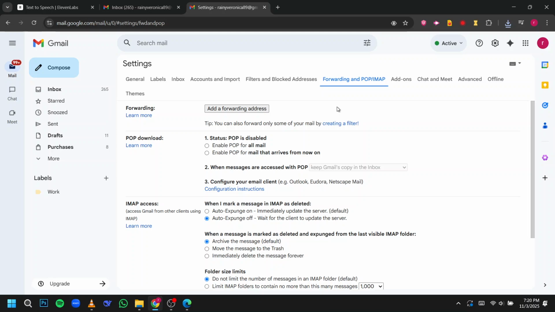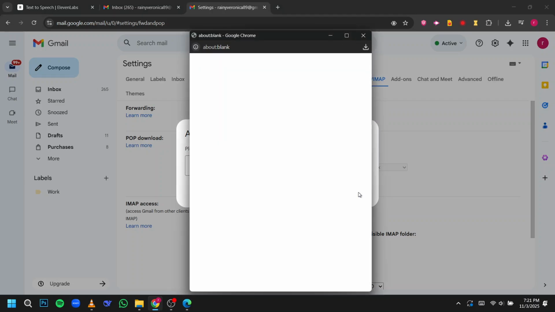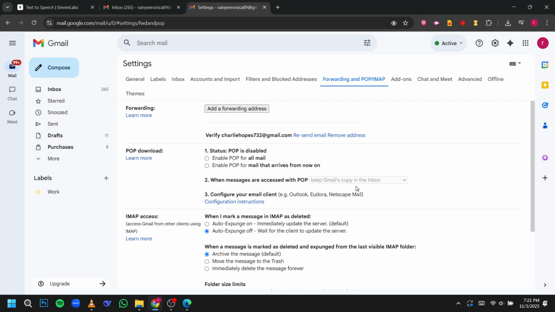To set up forwarding, click on Add a Forwarding Address. A pop-up will appear asking for the email address where you want emails to be sent. Enter the correct address carefully. Gmail will then send a confirmation code to that email to verify permission. Check the inbox of the forwarding address, locate the email from Gmail, and copy the confirmation code. Return to Gmail settings and paste the code in the provided box to authorize forwarding. Once verified, you'll see a confirmation message indicating success.